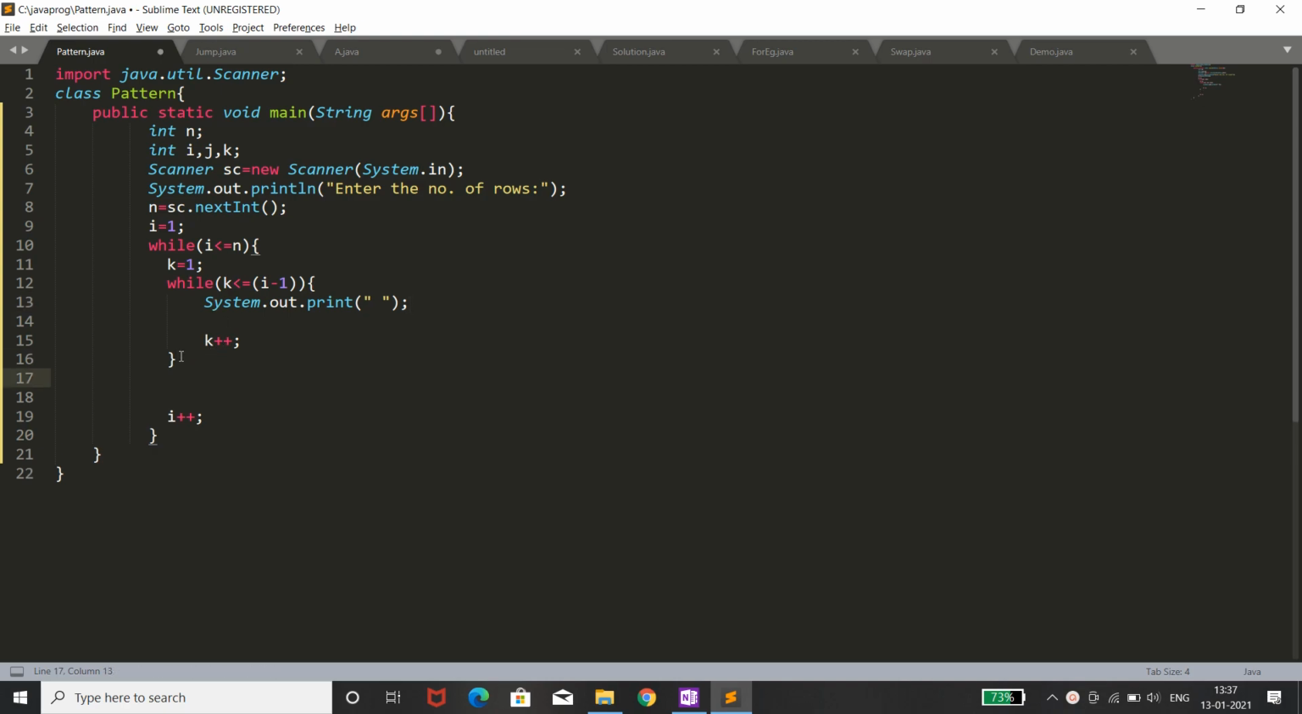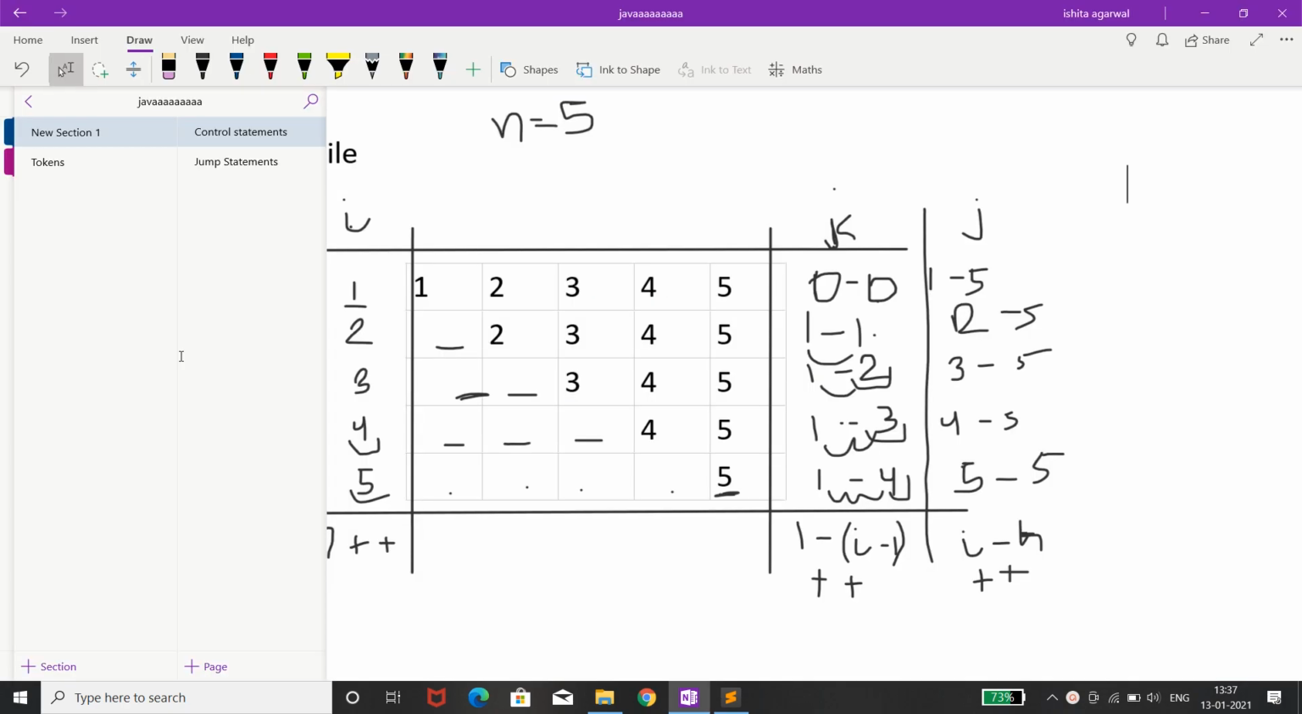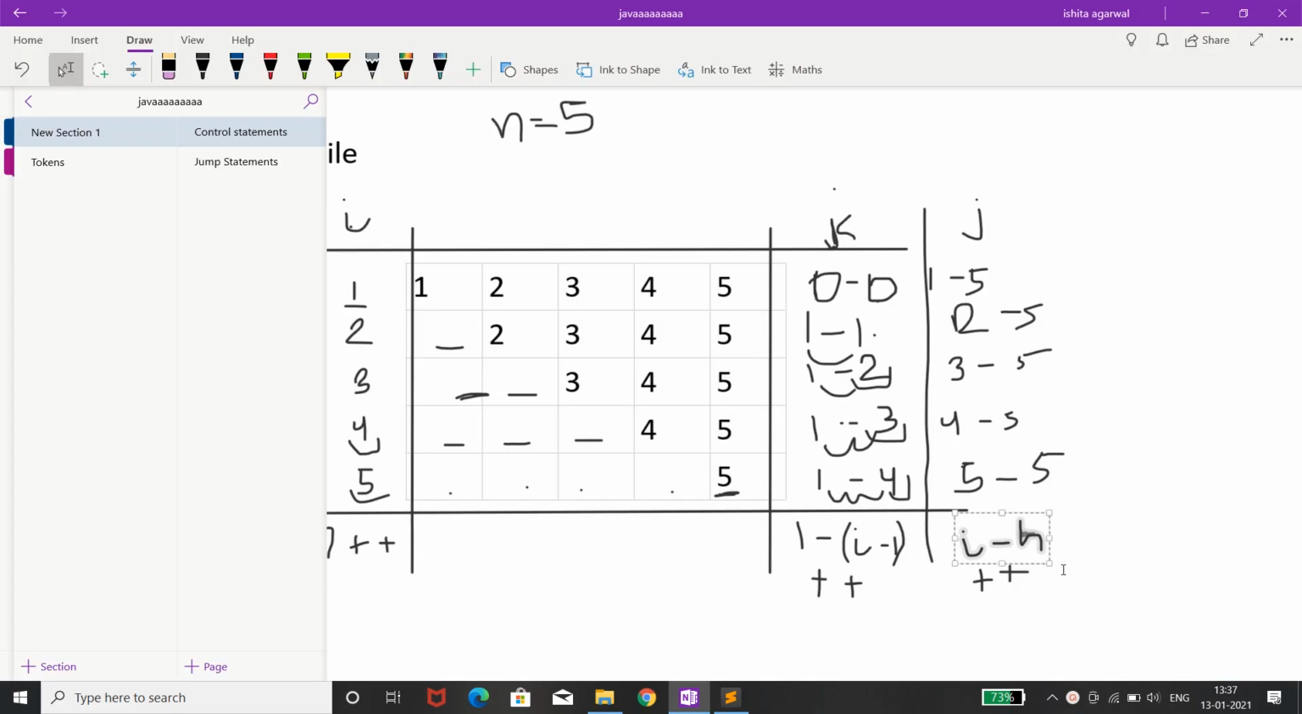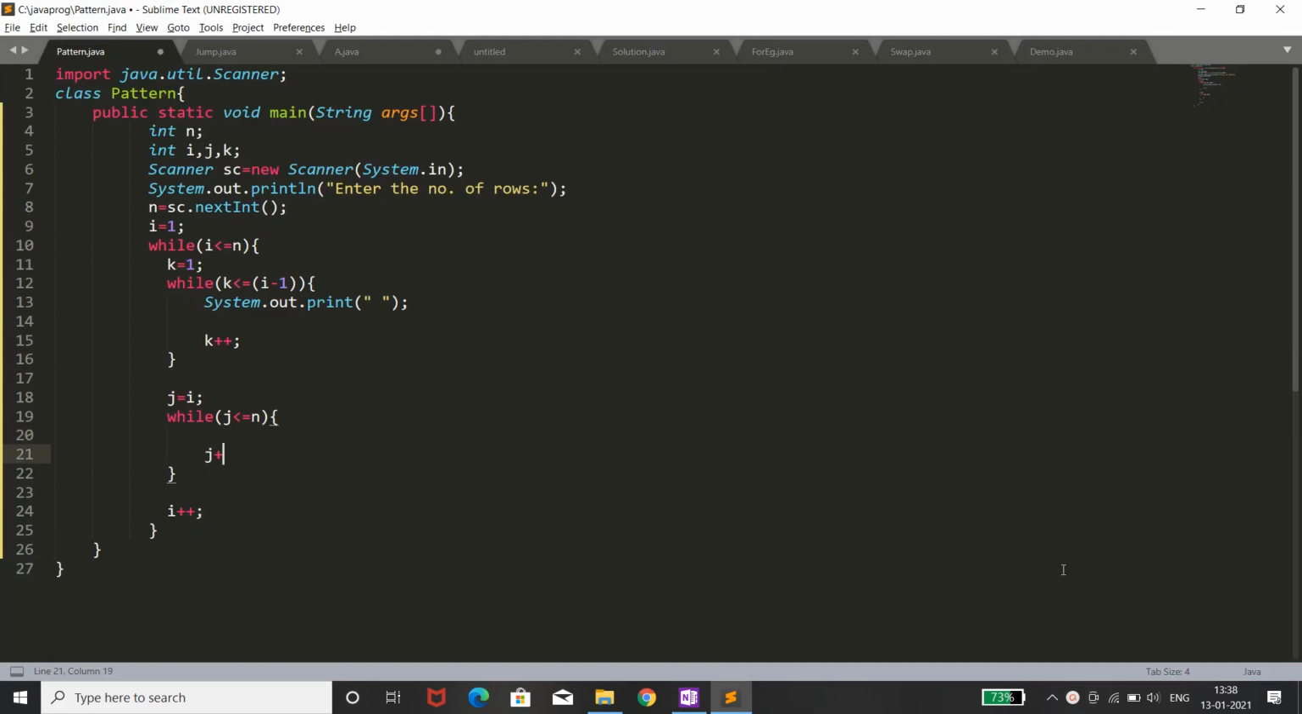Now just after this k loop is finished, we will have the j loop. The j loop is initialized from i and is going till n. Okay, so we'll initialize the j counter from i and the while loop of j will go till n. Okay, so this is done, i till n, and the value of j would be incremented by 1 in each iteration. And inside this we'll print the value of j.